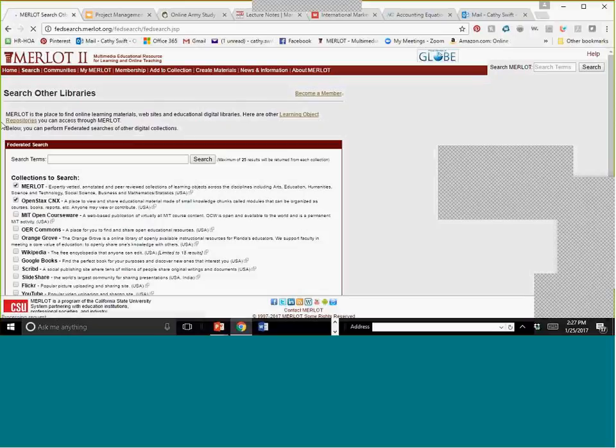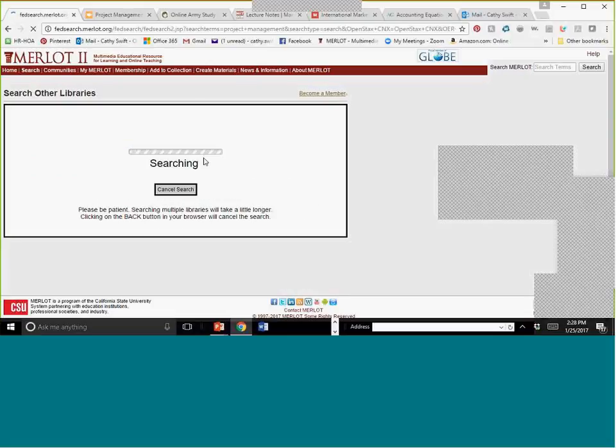So let's say I'm just going to use the term project management. I'm going to search MERLOT, but I'm going to search OpenStax and OER Commons as my two resources. What MERLOT does then is go out and search those two databases for materials that have to do with project management, or say project management in either their title or their description. The more of them you check, the longer it takes. So in a few minutes here, we will come up with a list.